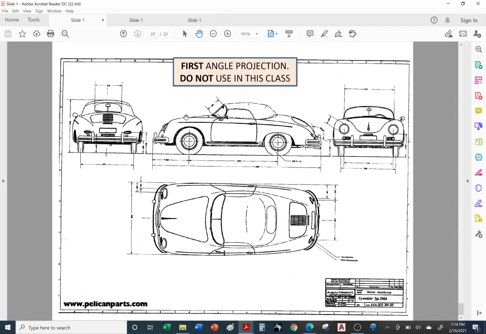And again, this was a drawing from another country. So don't be surprised when you see drawings from Europe or Asia or South America where they use first angle projection. You have to look at the title. Here in the title, it'll tell you what type of projection is being used.